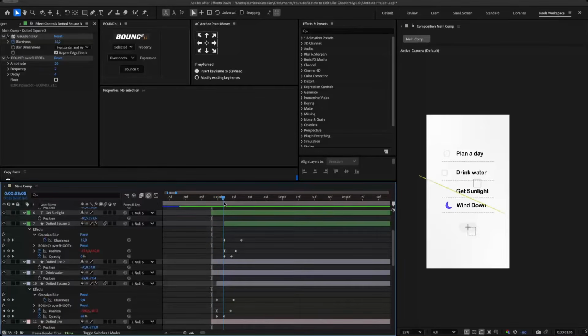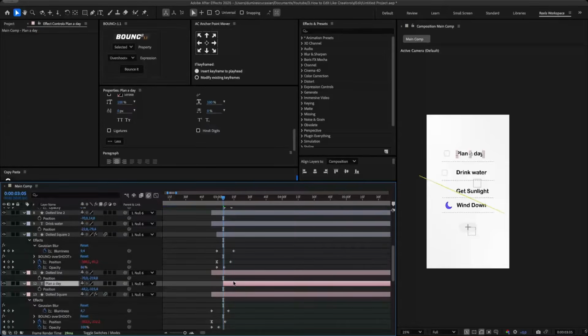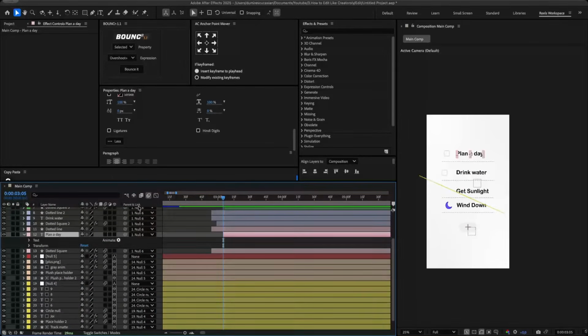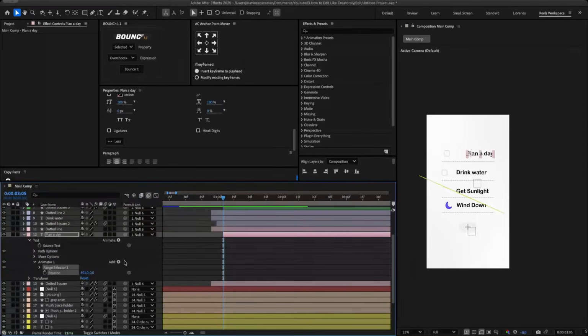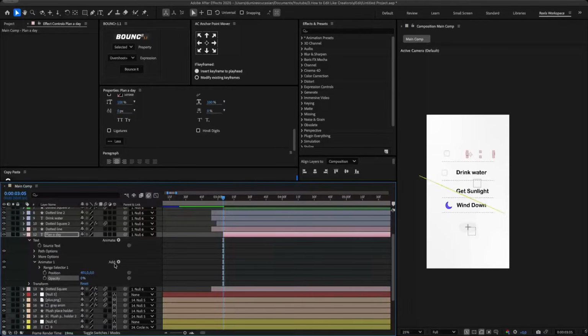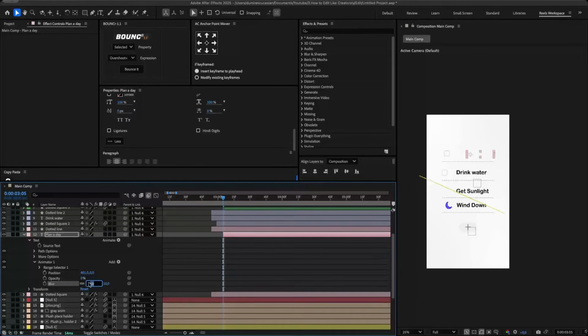And now let's take care of the text. Move the playhead where the first square finishes animating and drag the layer. Drop down this arrow and click on animate. Select the position and move it to the right. Then click on animate again and select the opacity. Drag it down to 0, click on animate, select the blur and set it at 15.